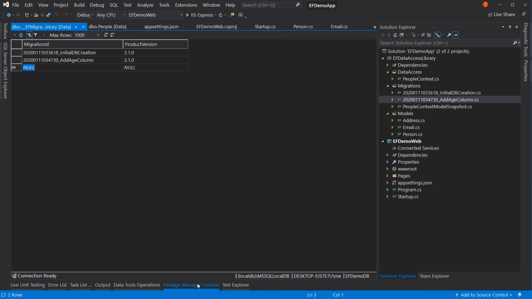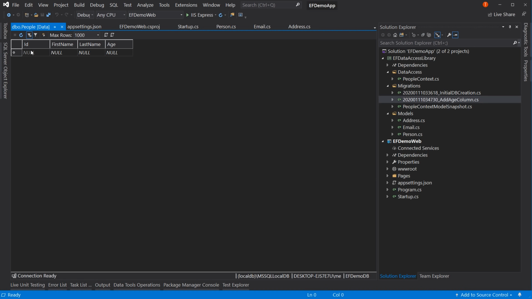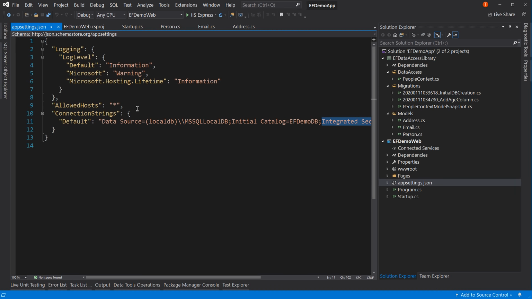So if I were to run update database again, nothing would happen. Nothing would change in my database because it's already run those 2 migrations. And so it knows that. So it knows, okay, if we run update database again, look for any migration after add age column. Again, really smart tooling. The people table, notice ID, first name, last name, and age. Again, all nulls. We have no records in this table yet.